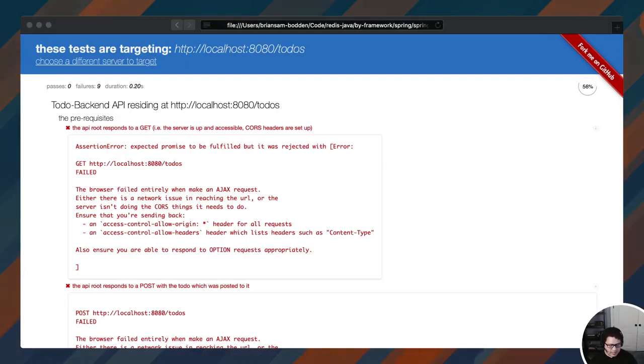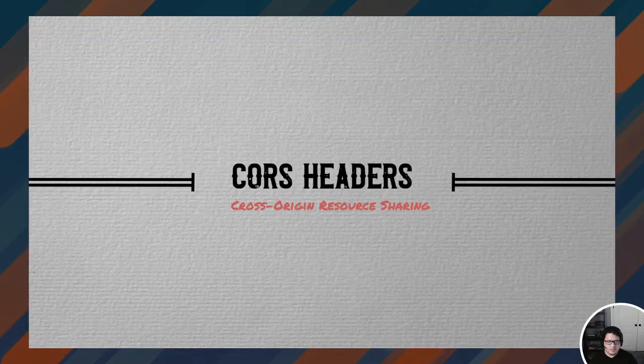All right, so let's talk about CORS headers. And CORS stands for cross-origin resource sharing.